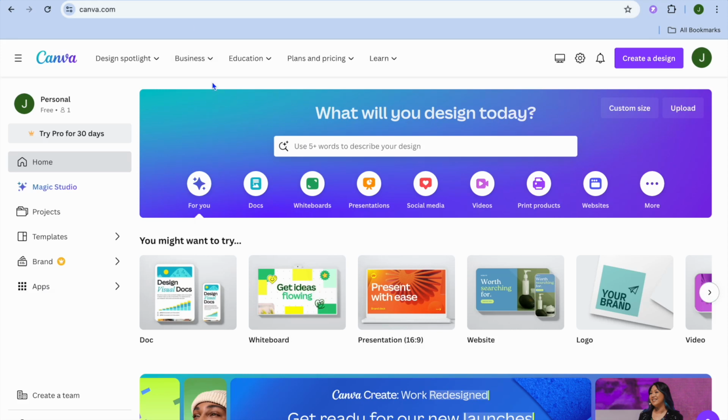In this tutorial, I'll be showing you how to make a personal website for a resume. We will be using Canva for this example. With Canva, you'll be able to create a professional looking website even as a complete beginner for completely free. All you'll need to do is go onto canva.com and sign up using your email address.